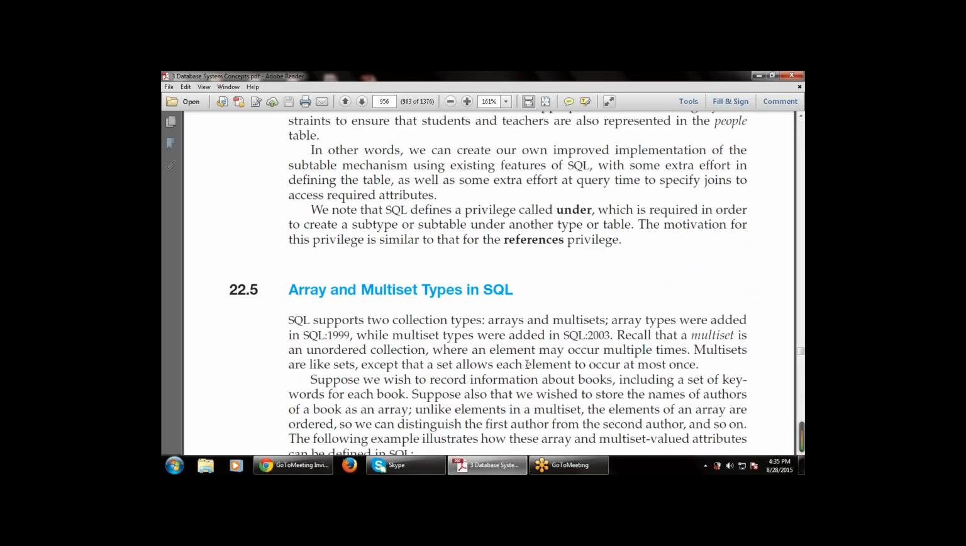That is, the array type is available from the year 1999 and the multiset type was added from the year 2003. A multiset is an unordered collection where an element may occur multiple times, that is, more than once. Multisets are like sets except that a set allows each element to occur at most once.